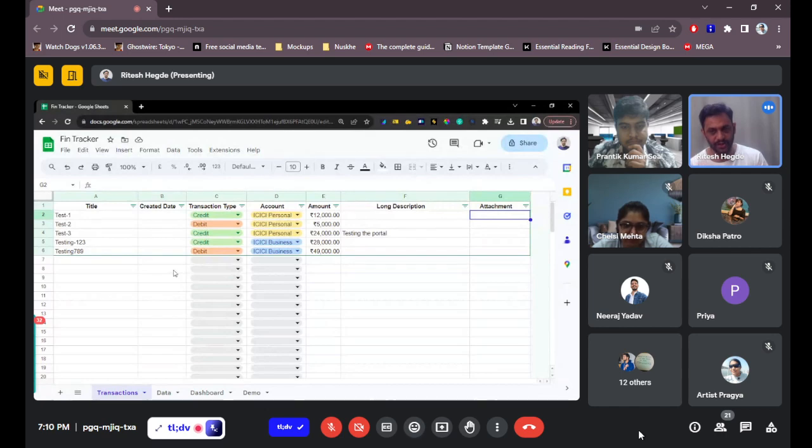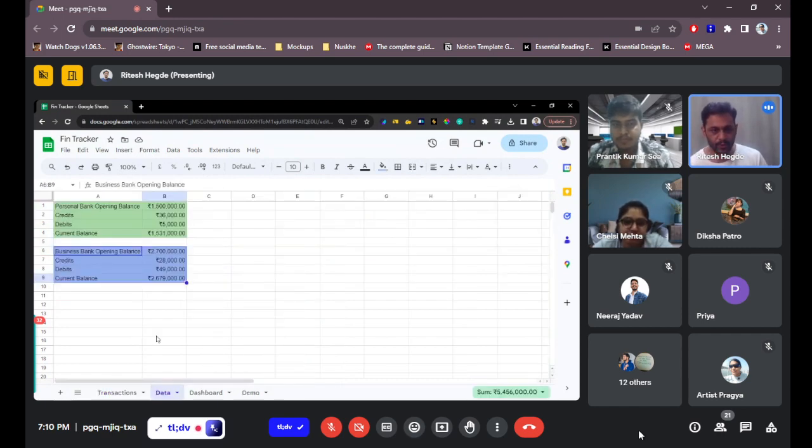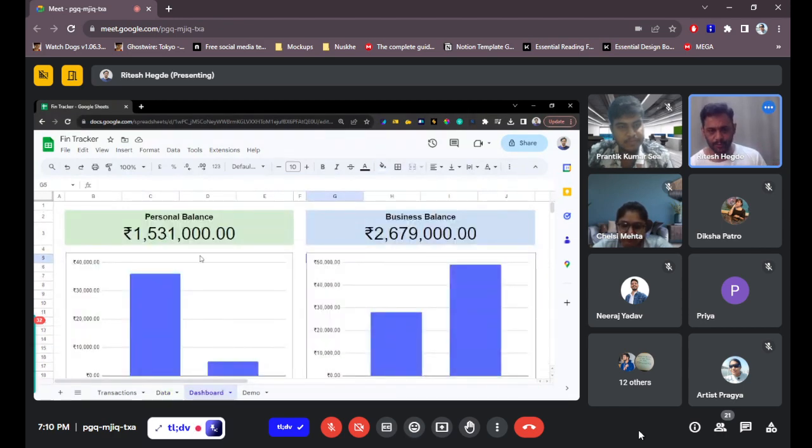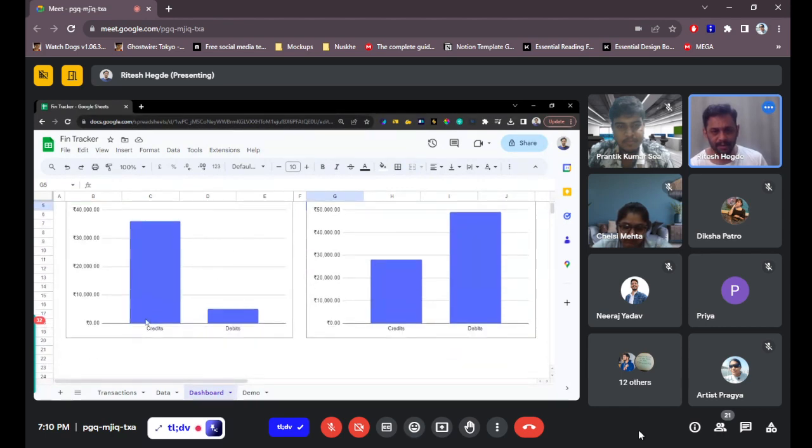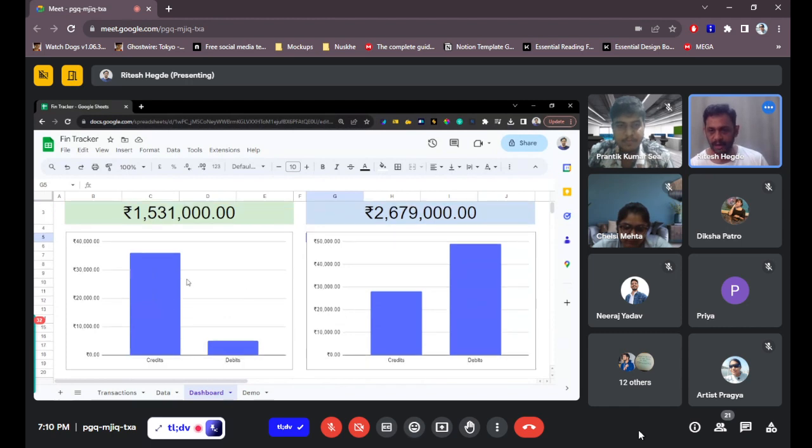You can take a screenshot and add it as an image, or upload it to Drive and then put it here, right? And once you're done with this, you can also create, this is some backend I've done here to get the data for the dashboard. Okay, so we have some personal balance here and business balance, and the transactions that have happened, like how much credits and how much debits have happened so far in both the accounts.